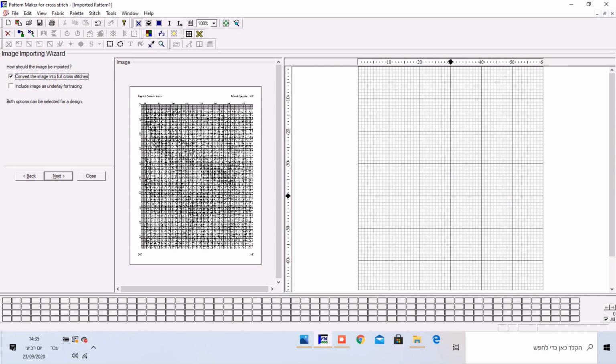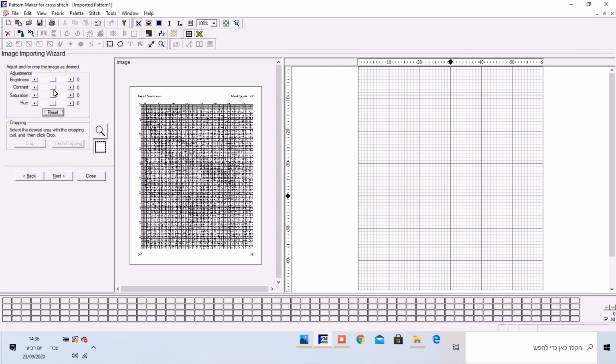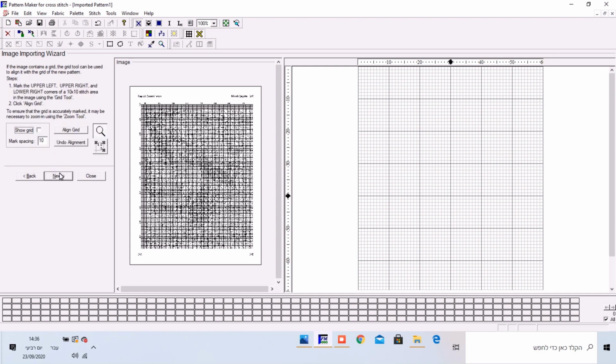Now we want this to be an underlay because we don't want to turn this into a pattern. I mean, this is not our image. We need to build a pattern from this. So we will include image as an underlay. We will press this. We will do next. Here you can choose your brightness and stuff, but we don't really need that.